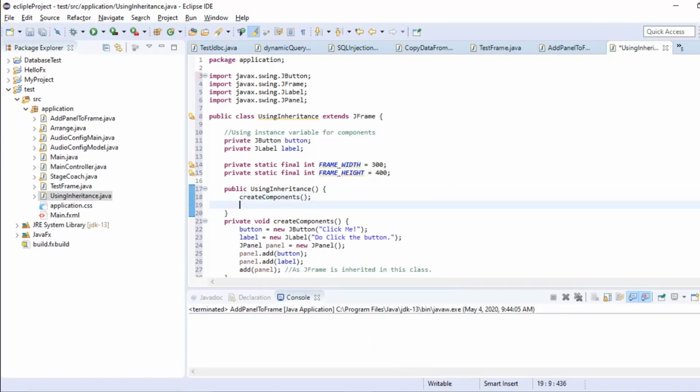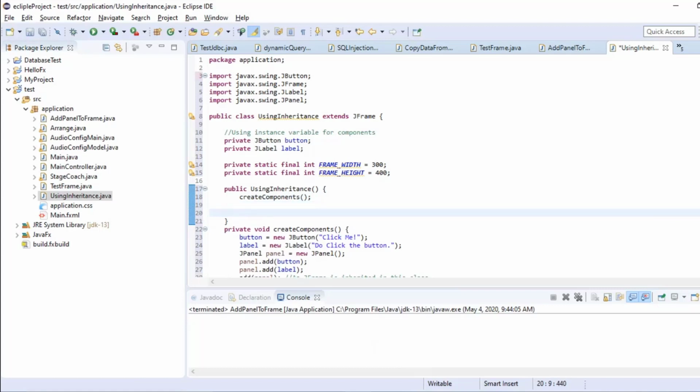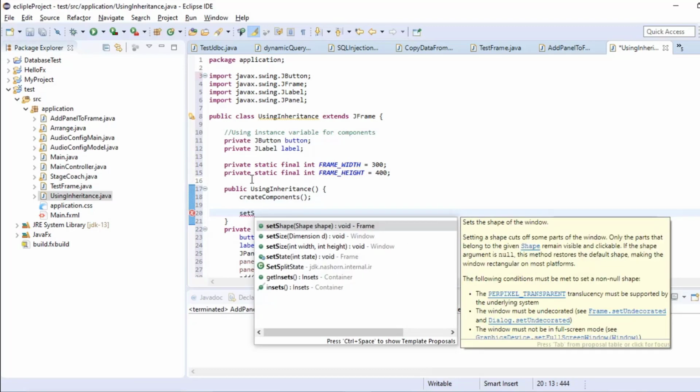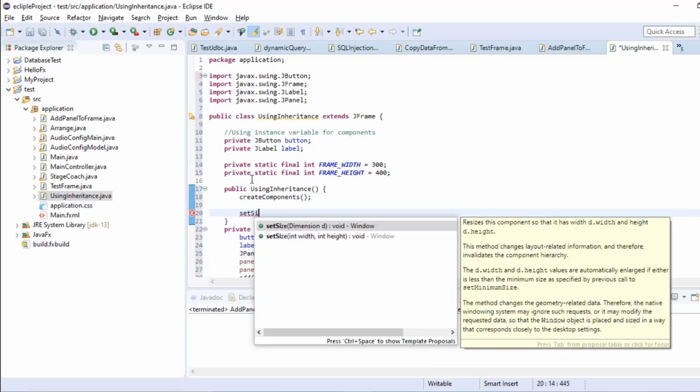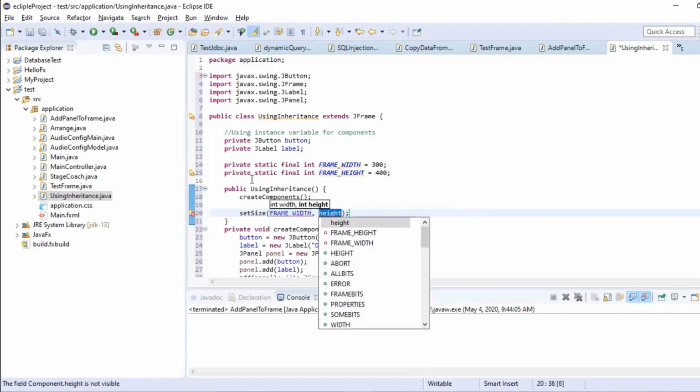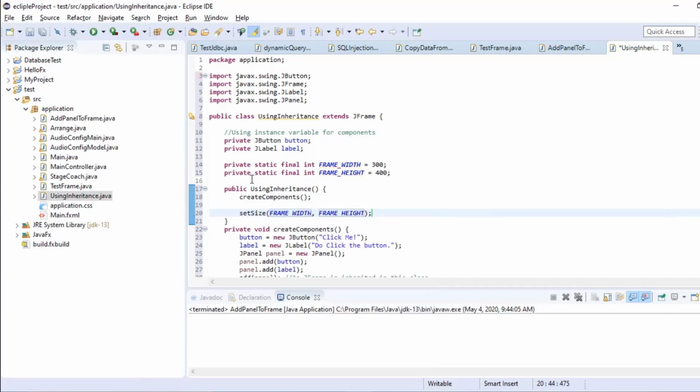And then I can set the size, right? So set size. See, it's directly available here. So width is FRAME_WIDTH and the height is FRAME_HEIGHT, right? So this is what I have said.